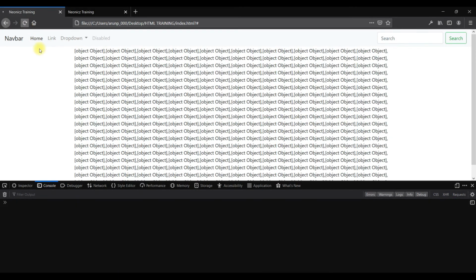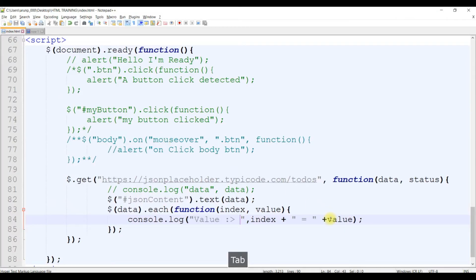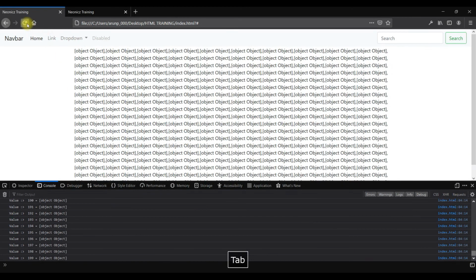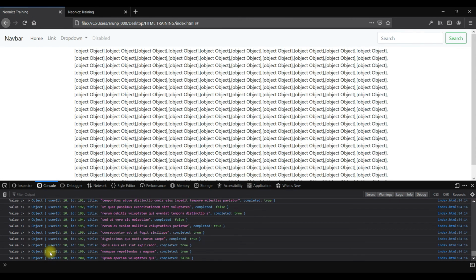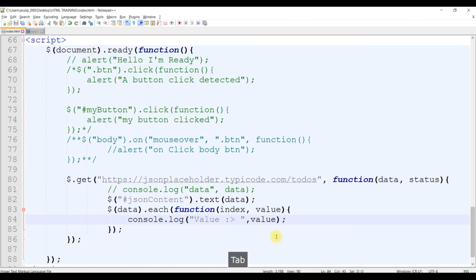So this is how I develop. I look into each and every step of my code, and I try to understand what it is. The object is not printing properly because of the index and plus there. So now if you look at this, I can see the value of the object. That means the object has a user ID, then a title, then completed true or false, the task which is completed or not completed.